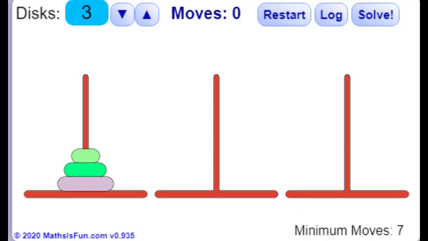Today we'll be doing the practical Towers of Hanoi. I'll just show what we have to do. I am logged into this particular site, mathsisfun.com. Here we have some puzzles and games. You can also play this at this website.